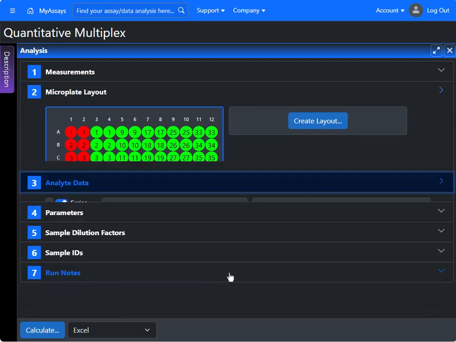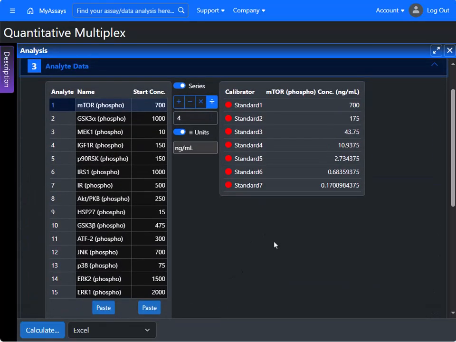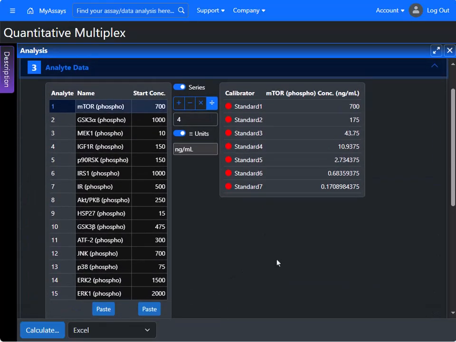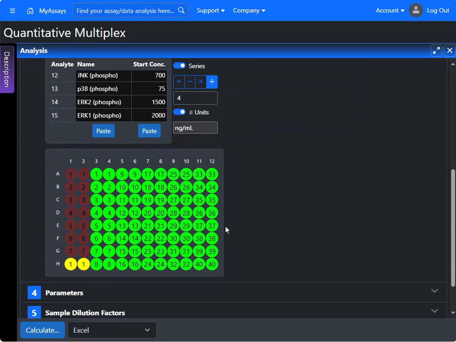The Analyte Data tab will allow you to specify your standard concentrations. You can edit these by using the Series option to specify a starting point concentration, operator, and value, manually enter the concentrations, or copy and paste them in. You'll also notice that the analyte names have been automatically imported from my measurement data file for all 15 analytes. Scrolling down, you can see a plate layout with visual feedback for which standard is currently being edited.